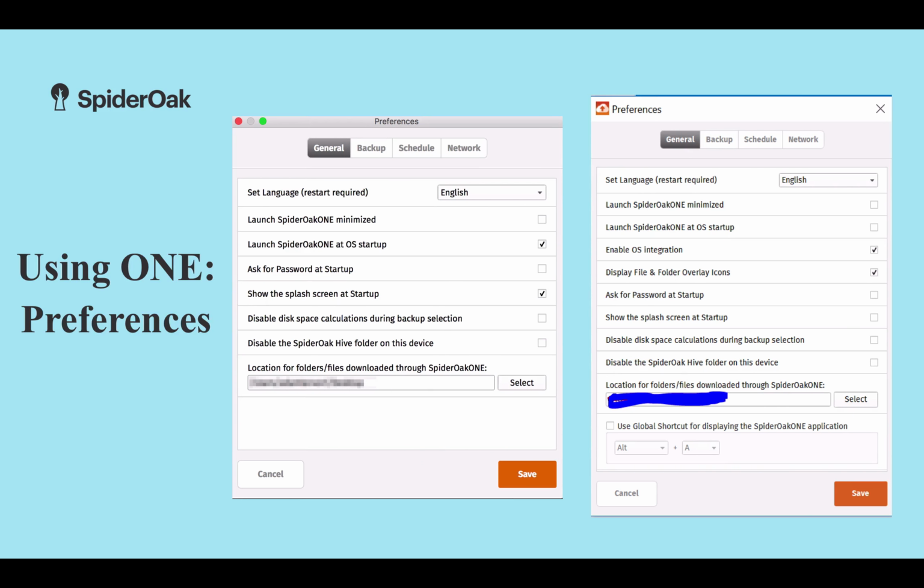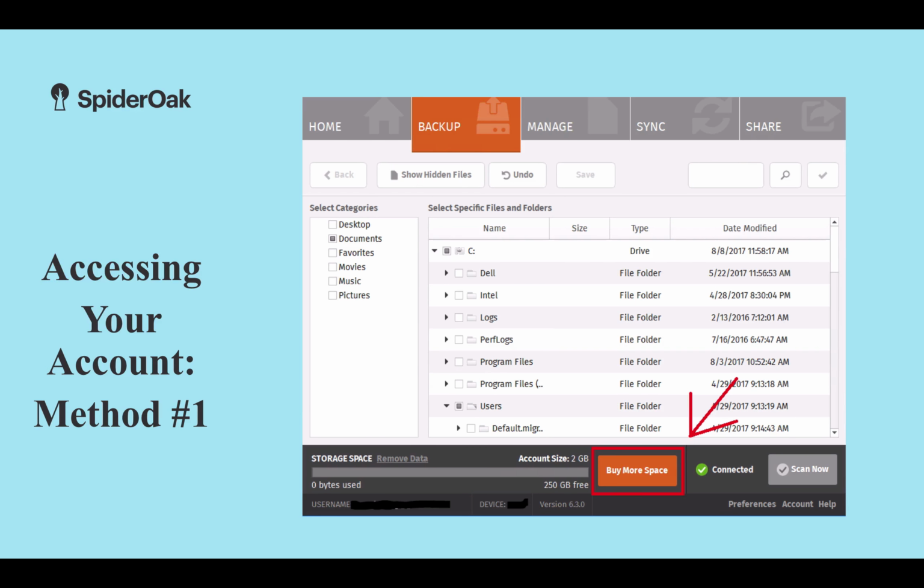Moving forward, let's learn how to access our account page. Sometimes you need to update billing information, update your email address, or change the plan you're on, and there are 2 ways to access your account webpage. The account webpage will allow you to make those changes. The first way to access your account page is simply with the Buy More Space button. Just by clicking this button, it will automatically take you to your account webpage where you can make those necessary changes. The second way to access your account webpage is with the Account button in the bottom right corner next to the Preferences button we just discussed.